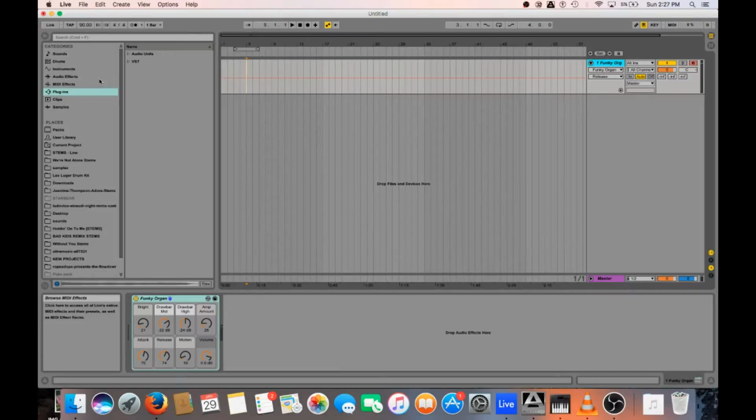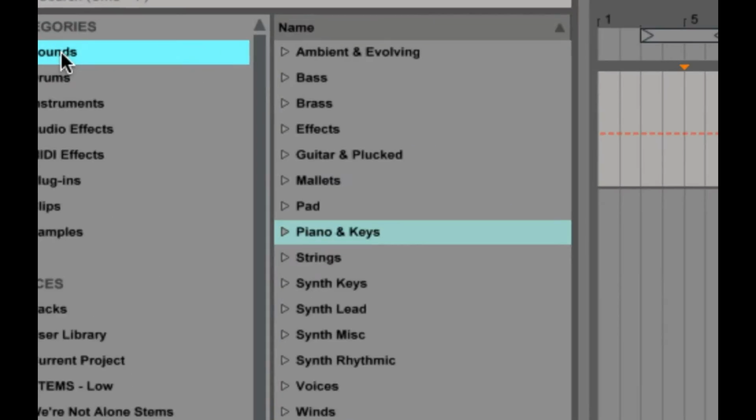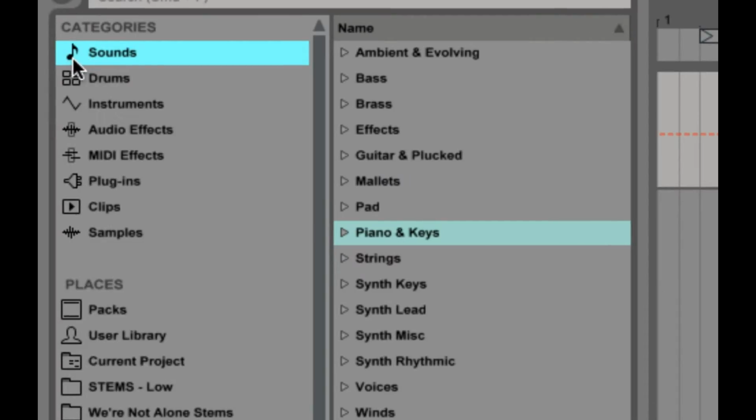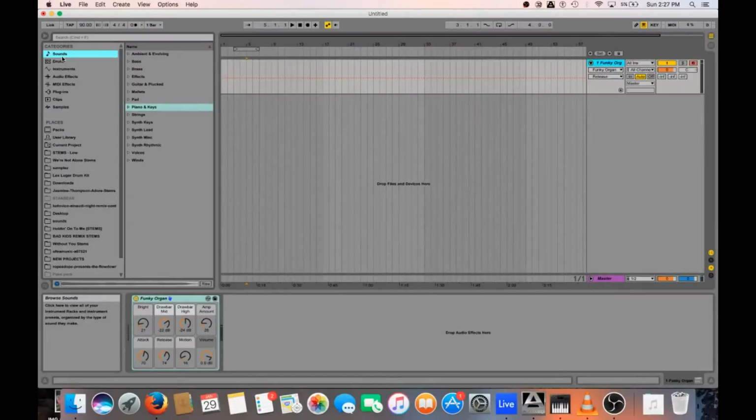So if you look up here, under where it says categories, we have a menu that says sound. So we're going to click that once, and it should turn blue just like that. So sounds, blue, it has a little eighth note next to it. Now what happens when you click sounds is it opens up a whole other menu. And these are all of our different categories of sounds, our different types of sounds. So you'll see we have some ambient and evolving sounds, bass, brass, effects. If we skip down here, we have winds, voices.